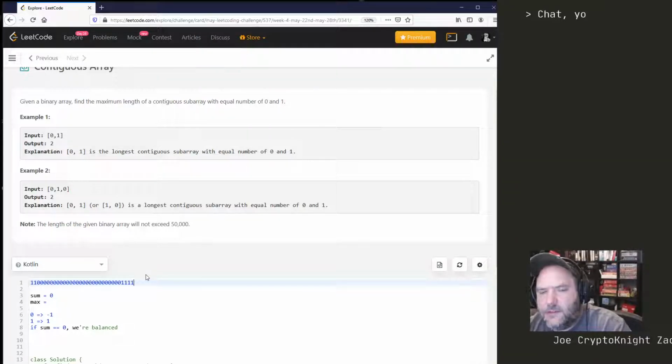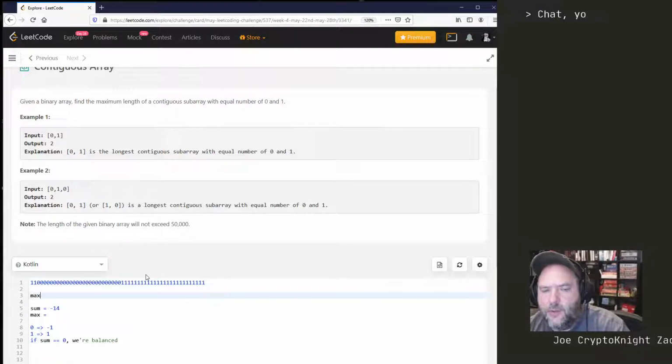So we could have an example like this. And this whole thing could be balanced. But we're not going to know. So if I go just left to right here, my sum is going to go 1, 2, and it's going to go to like, I don't know, negative 14 or something. But when it hits 0, there, I can keep track of my max equals 4. But what I'm worried about, and eventually we'll get back to 0 and we'll record the new max.